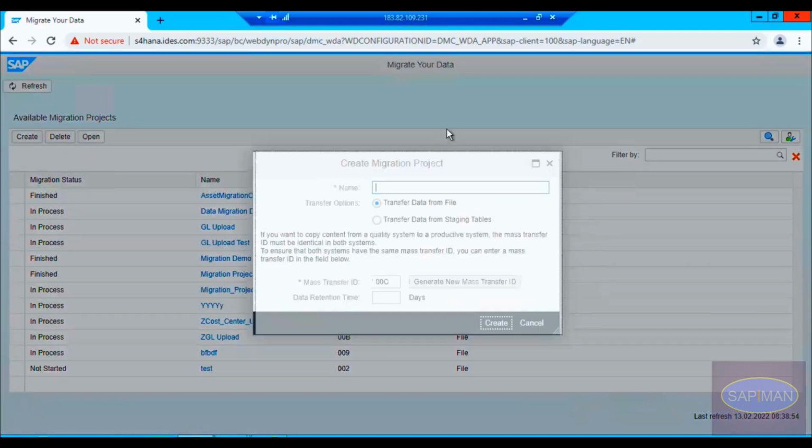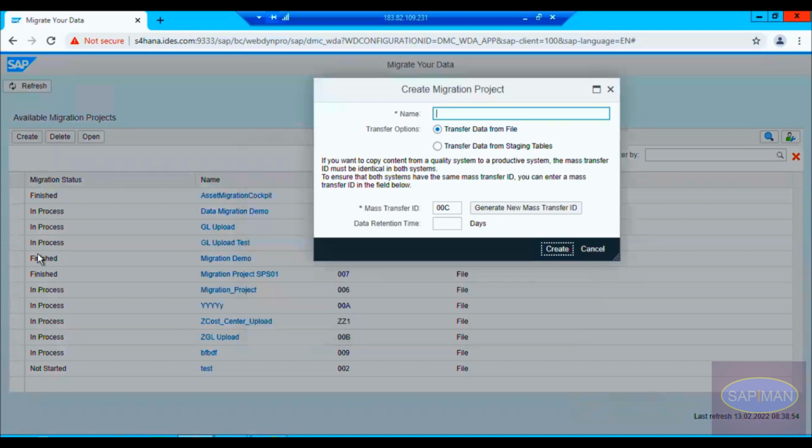The same way, whatever the project names are, you can see them here. These were created in the same way by some people. Here you can see the system is creating a mass transfer ID automatically. In case you don't want to go with this mass transfer ID, click on this generate new mass transfer ID icon. Every time you click on this icon, the system will create a new ID. Or if you want, you can make it external also for your reference. This is only for internal purposes, not for external.